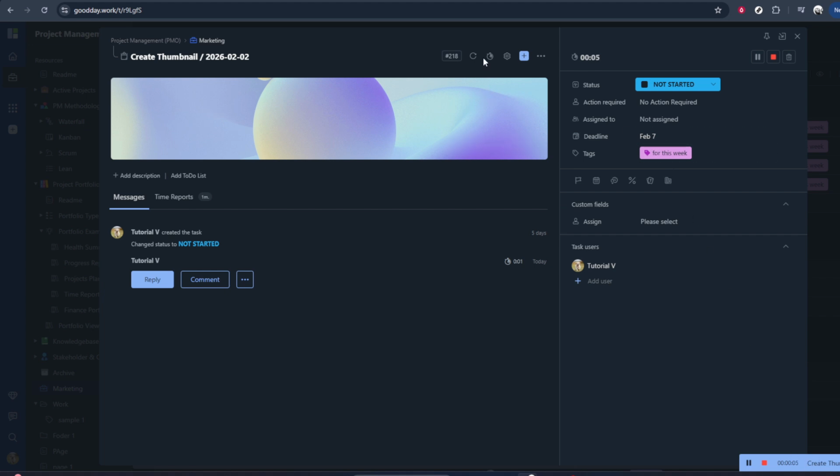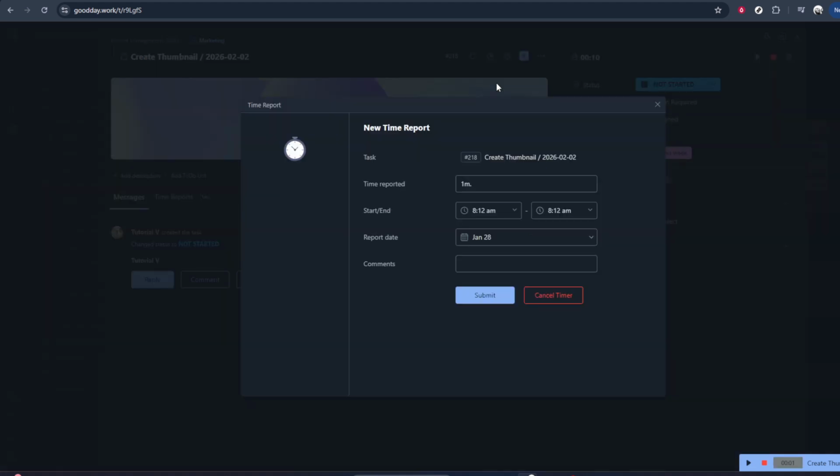To start tracking the time you're spending on this task, click on Start Timer. As soon as you do this, Goodday will begin counting the time in the background. From this point, simply work on your task as you normally would. Try to remember that the timer is running, especially if you switch tasks or step away from your desk.